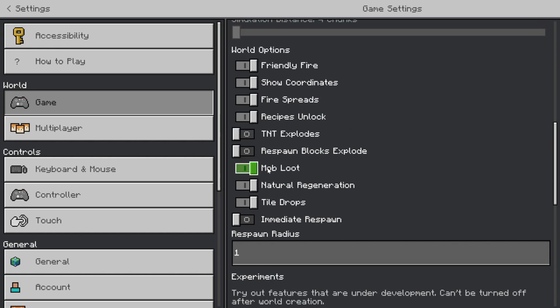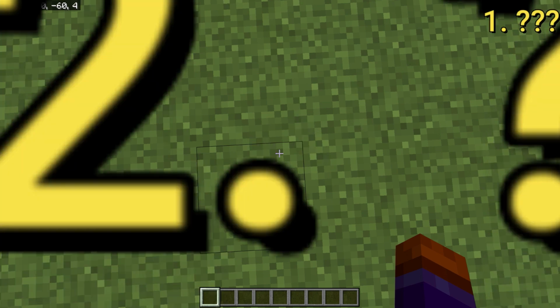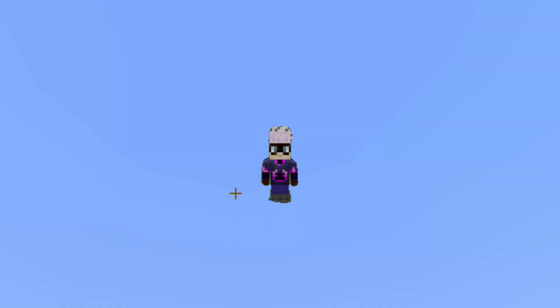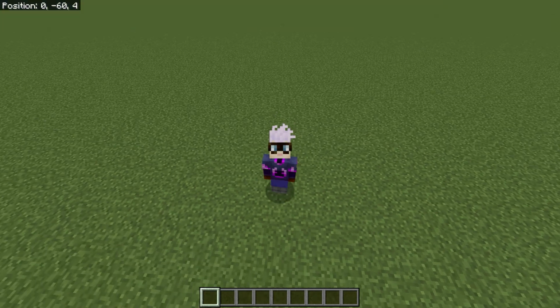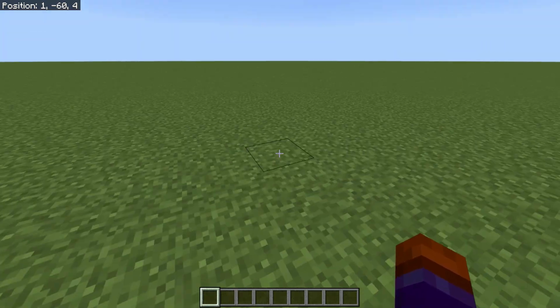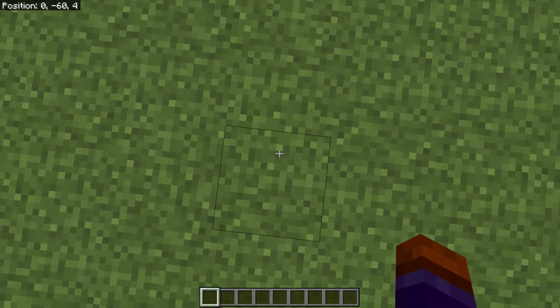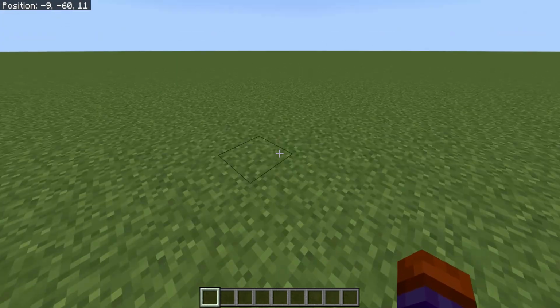Let's turn that off. There are 3 main ways that you can make this look like it's in the void, because you want to make this actually look like it's in the void. Also, I'm going to mention that in Java you could do this before even creating the world, which I'm so jealous of that feature. This is the /fill method.